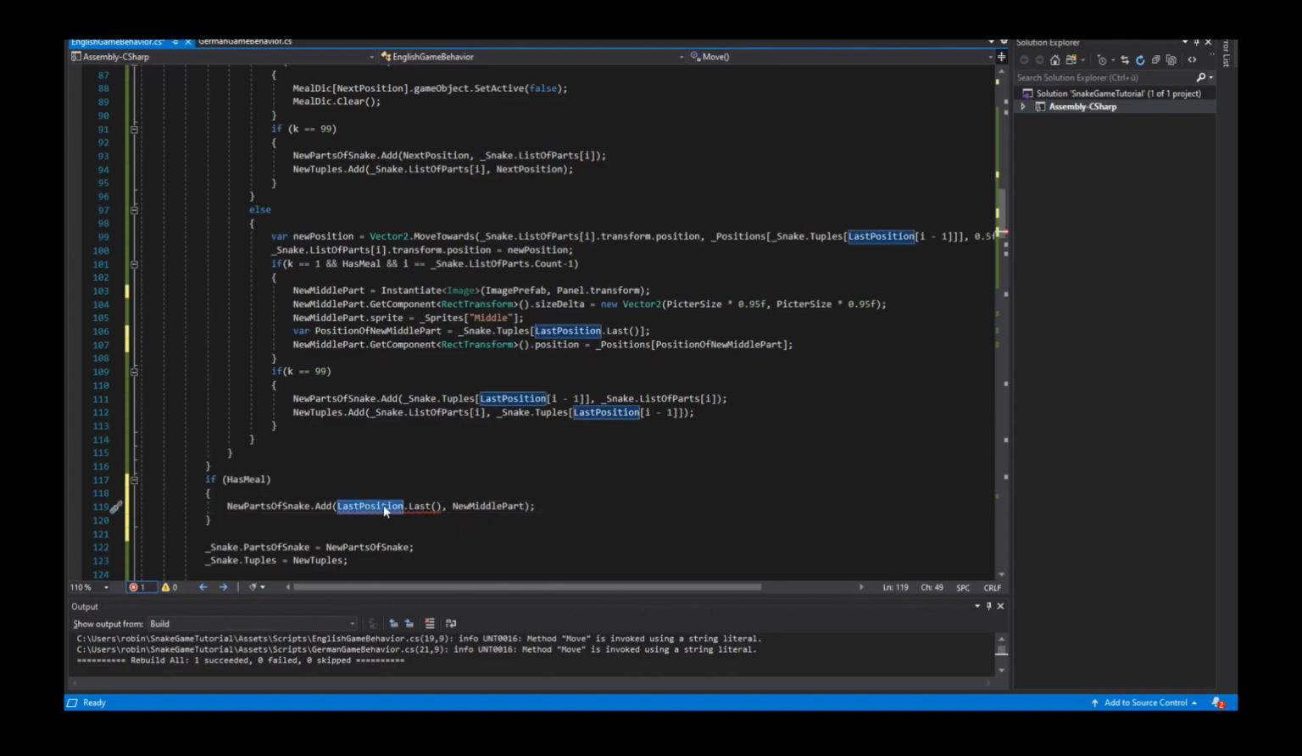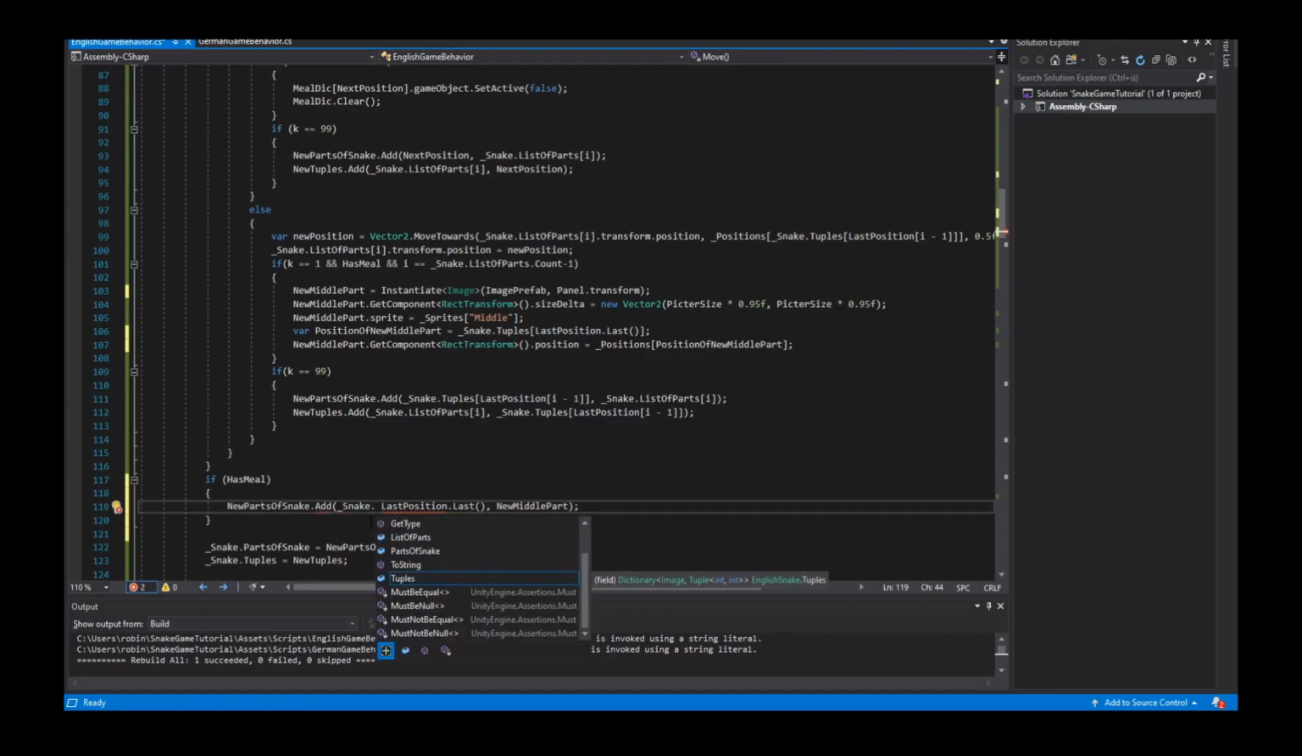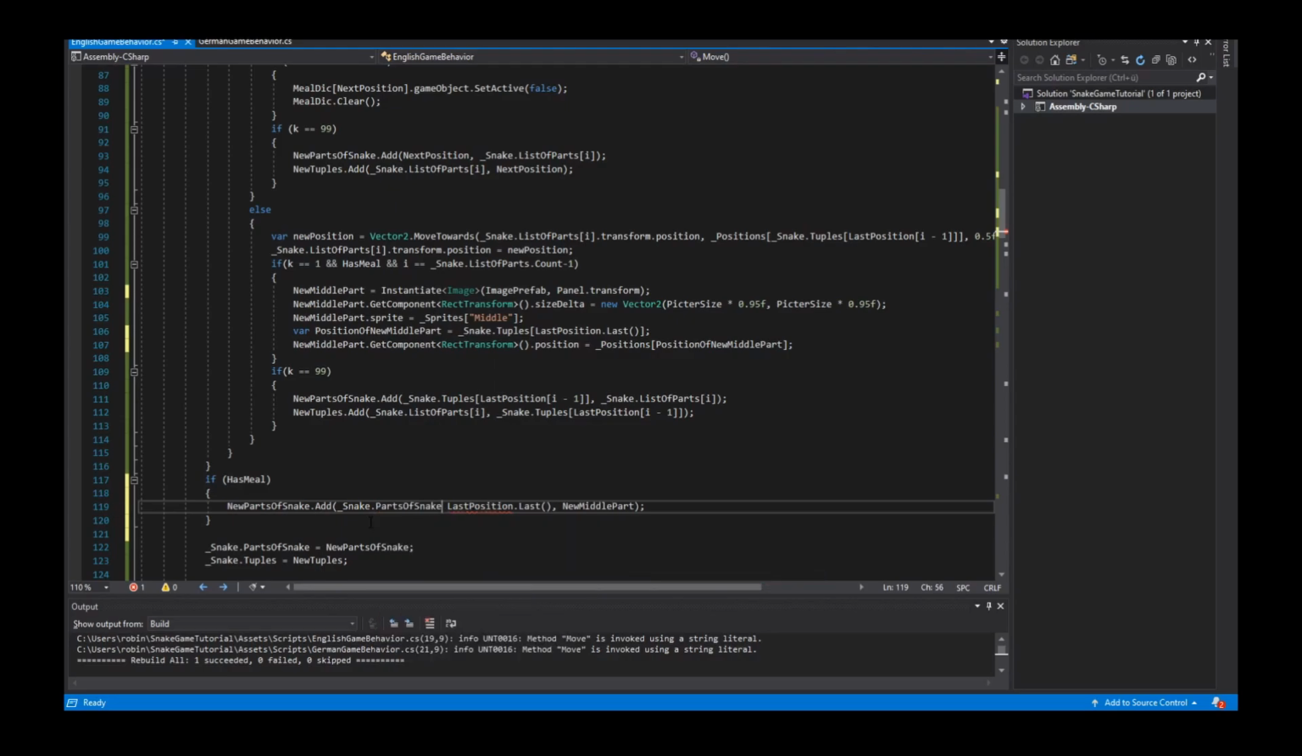Oh, I get here an instance, so I have to call underline snake dot parts of snake or tuples, and with this dictionary and my last instance I get the last position, and this position, the last position of the previous element, is the new position of the new element.